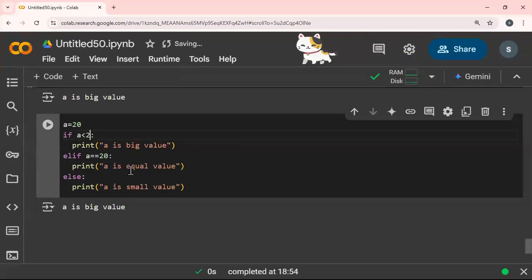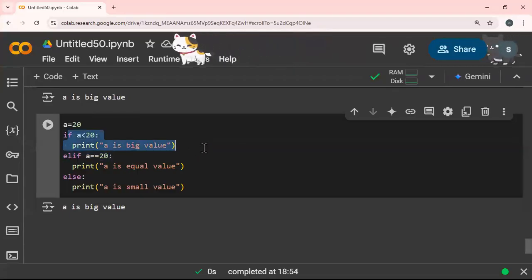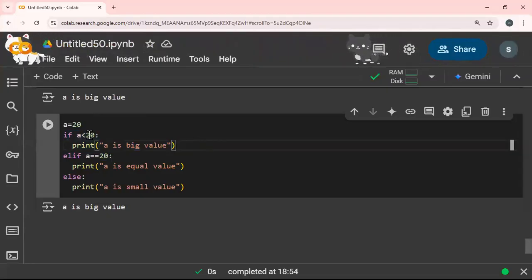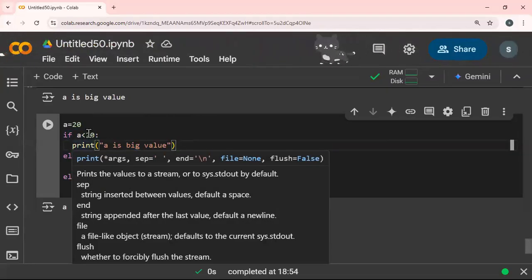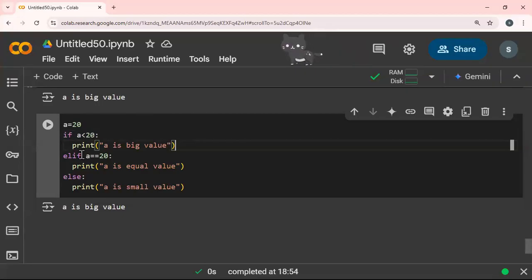Okay, so wait, I will use 20. So now the first condition checks A is less than 20. Is 20 less than 20? That is wrong, right? 20 is equal to 20. So the condition will be false. Next it goes to the Elif condition. The Elif condition is A is equal to 20, like 20 is equal to 20. The condition will be true, and automatically the A is equal value statement will be executed. That is our exact statement.